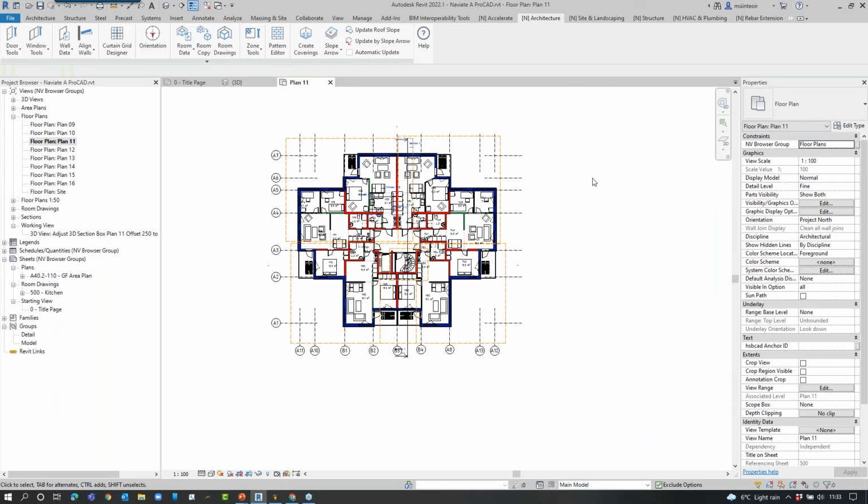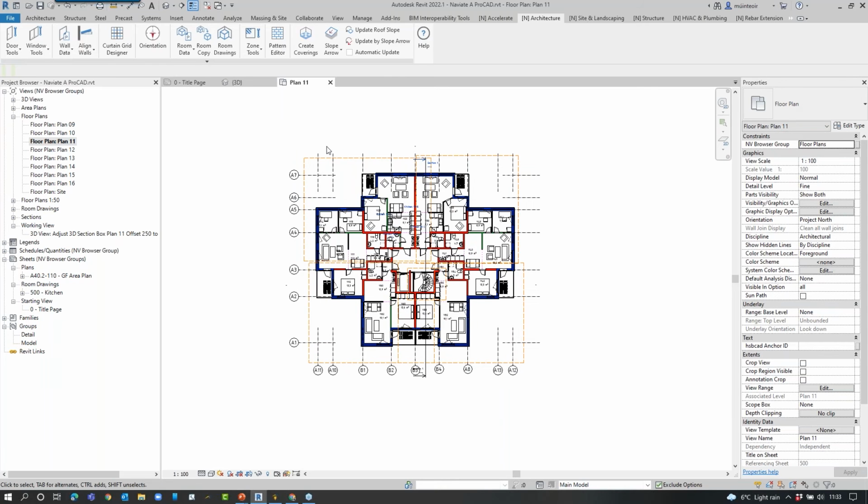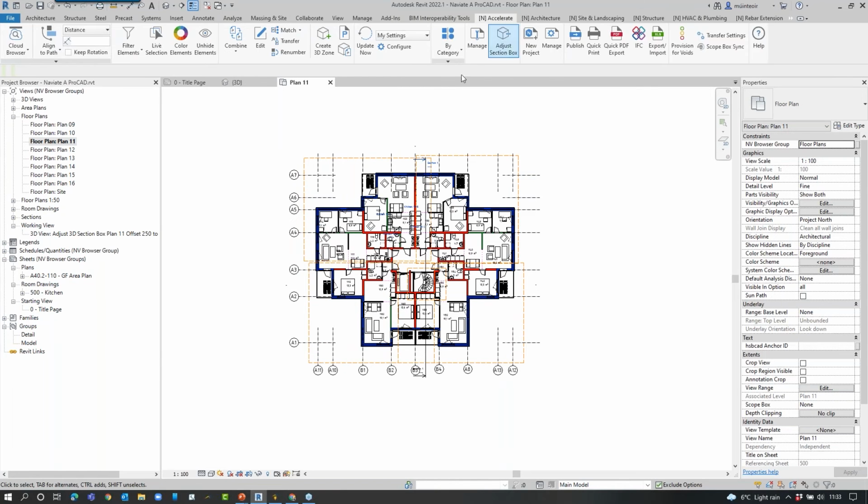So really nice, easy to do. And you can run that tool throughout your system. Now you can see that I've had to run that manually, but within Naviate, we can automate that via the configure button.